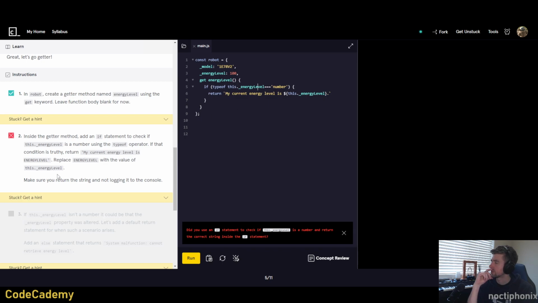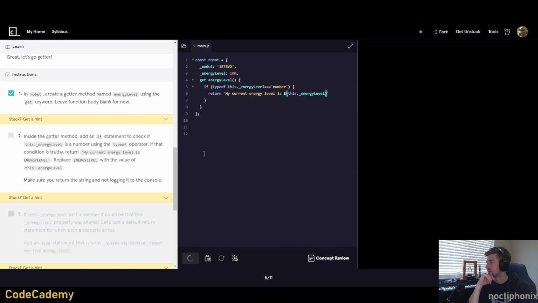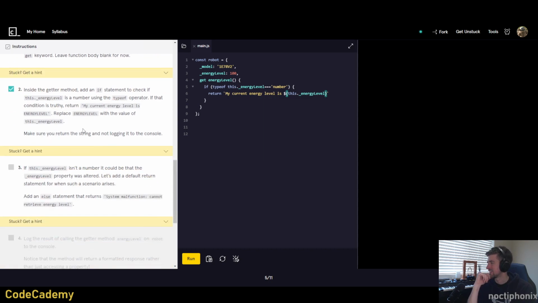Okay, replace that with a value. With the value of this dot energy level, yeah, so that should return 100 in there, right? Return 100. Oh, you know what it is? It's because they didn't add a period at the end of their sentence. That was it. So everything was correct. The string, they were just being picky about that for the purpose of the instructions.